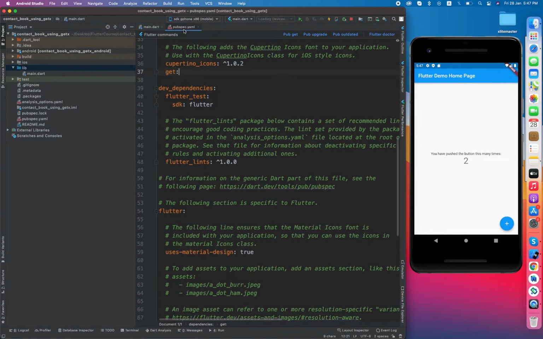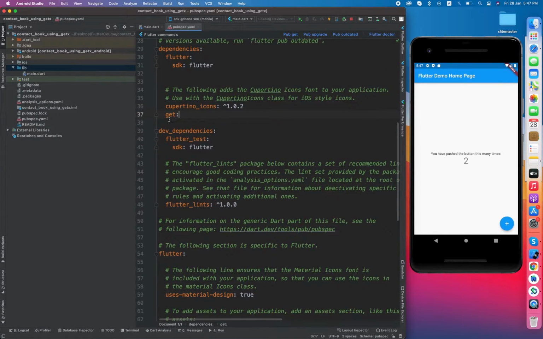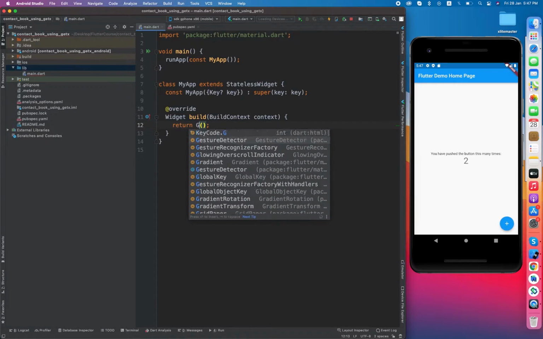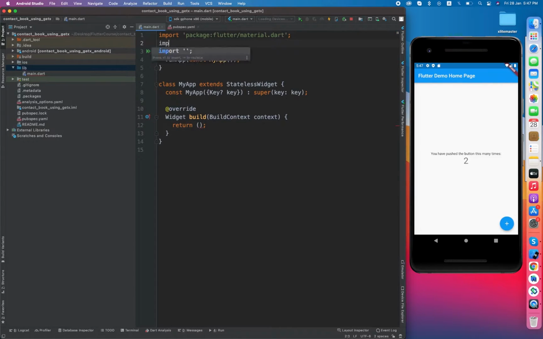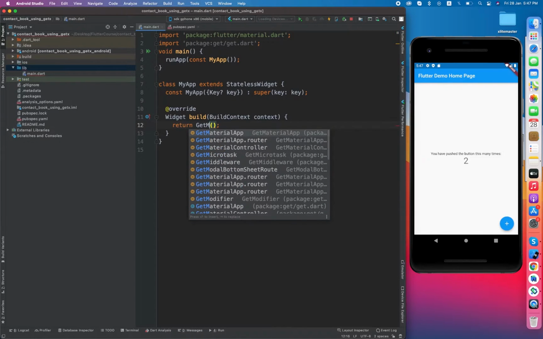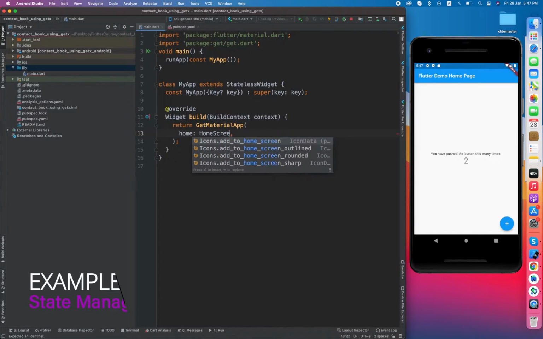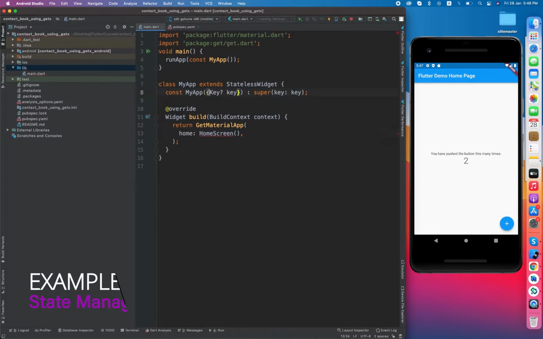For that I have to install the get package, because for using GetX as a state manager we have to install the get package. I have installed it already. Now first of all we have to import it. We have to import get, and then we have to return GetMaterialApp and provide the home screen. So in this video I will be showing you everything in a proper way.